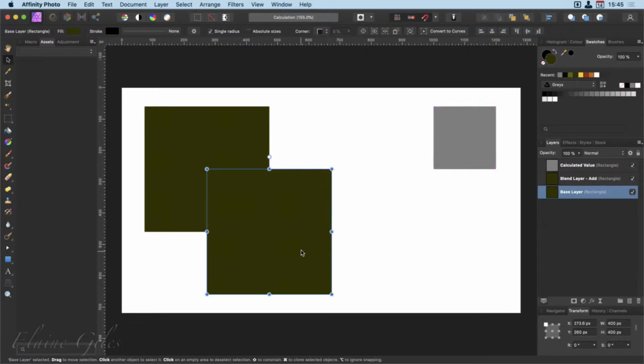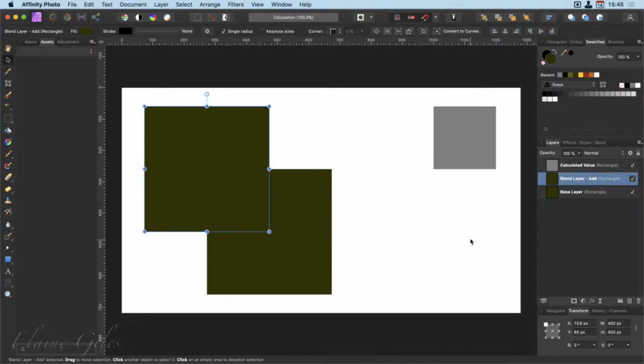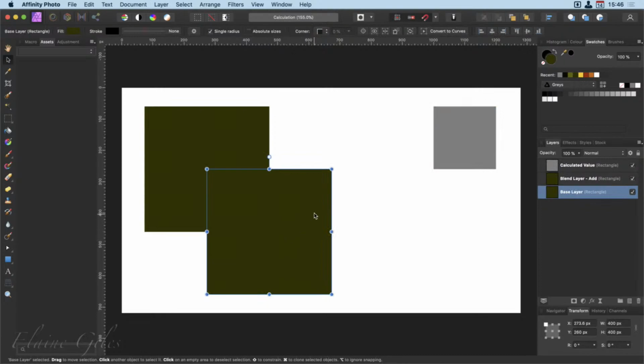My base layer is the muddy block here over on this side. And then I've got this one, which is a blend. This is the blend layer that I'm going to make add blend mode. At the moment, they're both normal. And then I've got this one that's the calculated value. And I'm going to use this to show you that the maths does actually work out. So we said if you had a shape and you had a pixel value of 50, and you had another one of 50, and then you applied the add blend mode, you'd end up with 100.